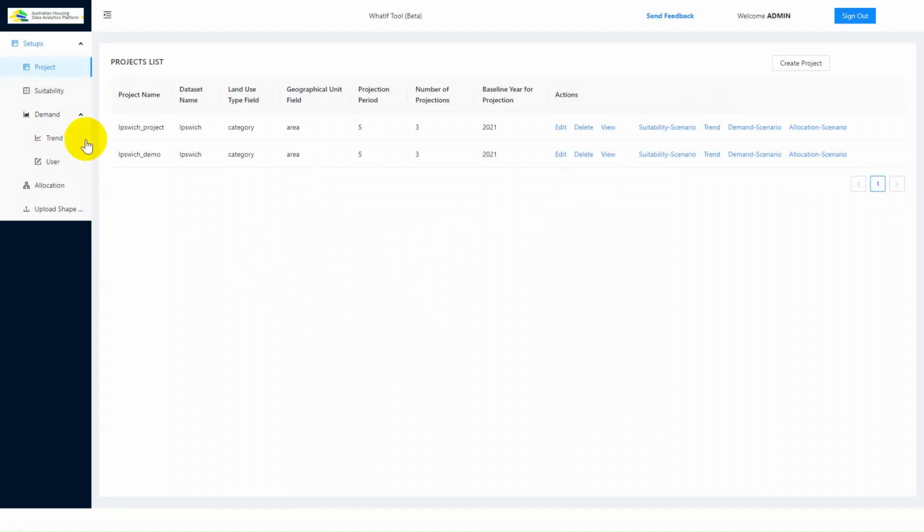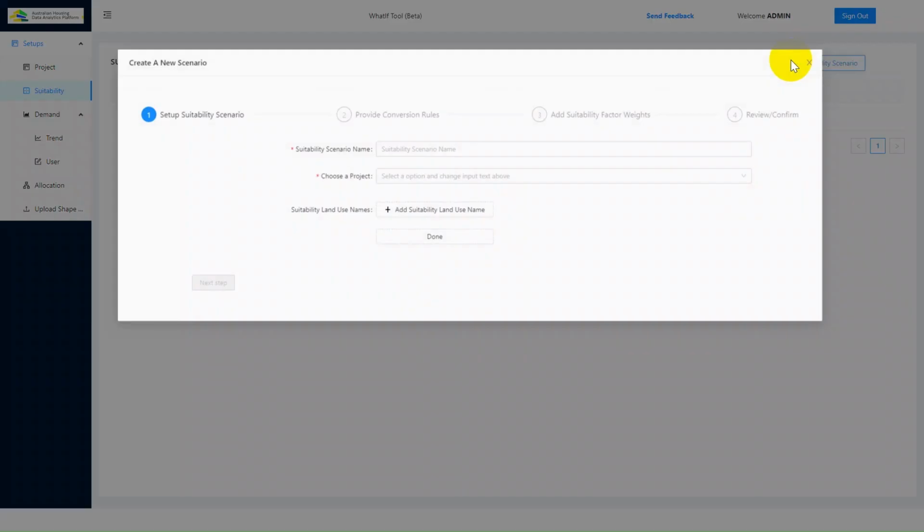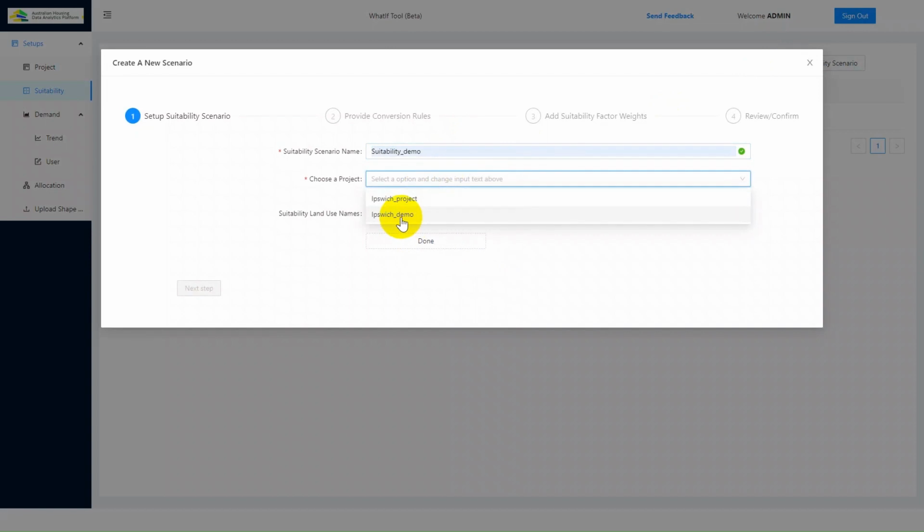So afterwards, we come to the suitability component. The suitability scenario in this component identifies the overall suitability for land use conversion from specific categories to our target categories. So here we give it a name, suitability demo, and also please make sure you have chosen the project that was created just now.